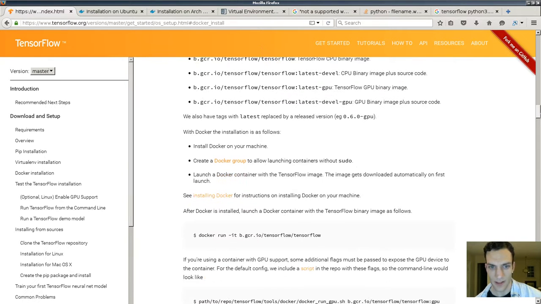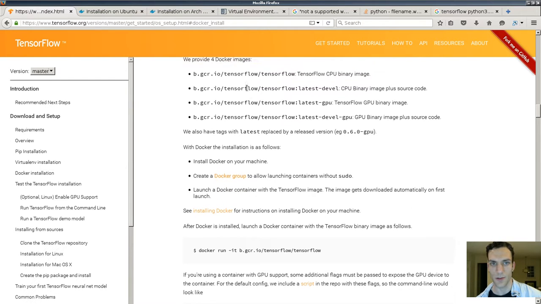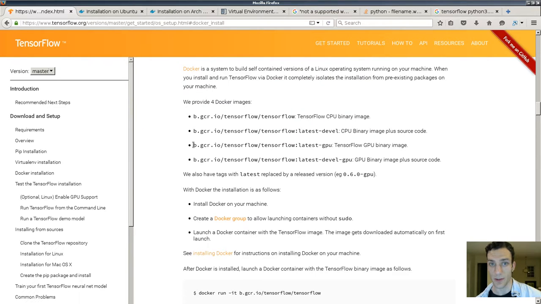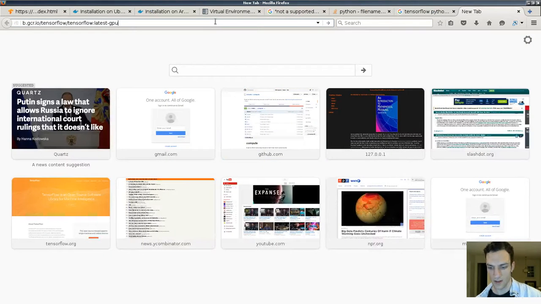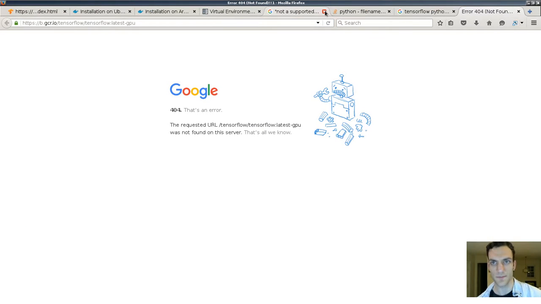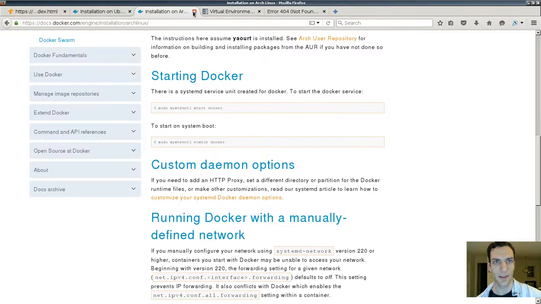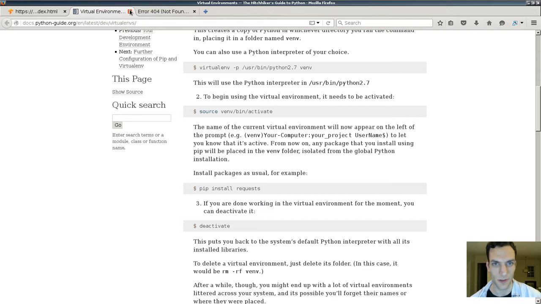We provide such and such Docker images. Launch a Docker container with TensorFlow binary images installed. So I suppose I'm supposed to just download these. Let's get the GPU version. Let's find out what happens, shall we? I don't use Docker normally, so that's why I'm not too familiar with that. We may end up going back to a virtual environment version for Python 3.4.